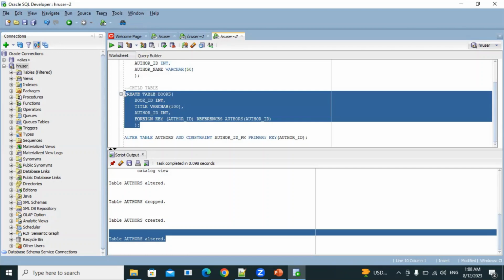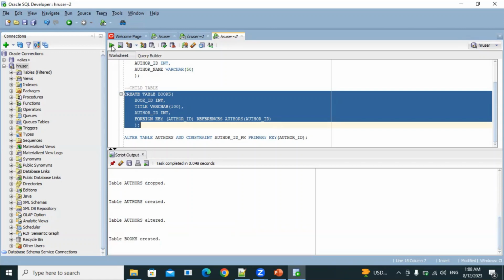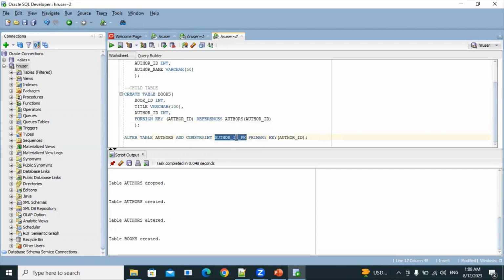Because it was saying that you are not having any primary key. Now see, the table is created, right? Why? Because now we have added a primary key to author ID. That's why it worked.